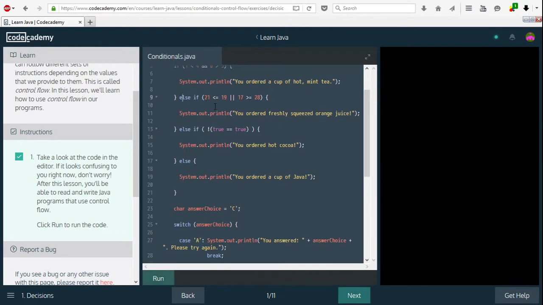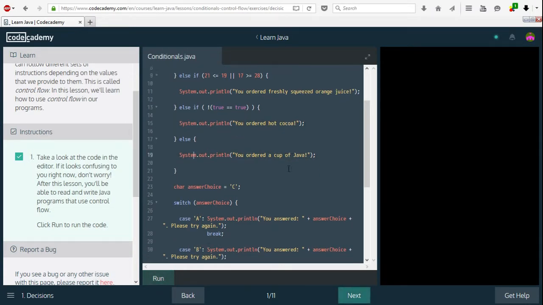So then we move on to else if, where we have 21 smaller than or equal to 19, which is false, or 17 greater than or equal to 28, which is also false. So therefore this isn't going to be done. So we're not going to have you ordered freshly squeezed orange juice. Then we move on again. True equals true, that's true. But we say not true, therefore false. So this isn't going to be done either, therefore we're going to enter else. Therefore we're going to have you ordered a cup of Java.